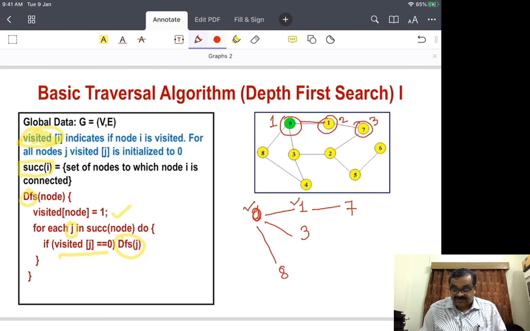The successors of 7 are node 1 and node 3. So what it will now do is that since node 1 is already visited, because this checks whether visited is equal to 0 only, then does it call. Therefore it will not call DFS node 1 again, and from 7 it will call node 2. Once it calls node 2, it will mark node 2 as visited, and node 2 will be the fourth node to be visited by the algorithm.